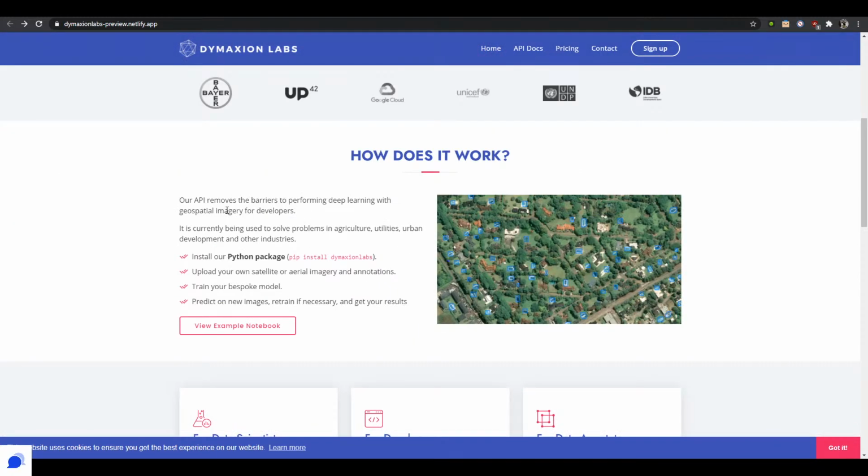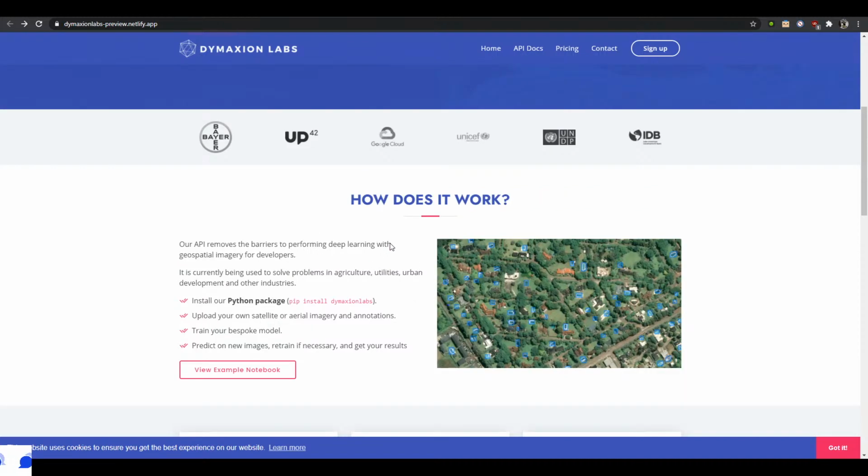Deep learning with geospatial imagery for developers. So I can basically do what, right? Train your bespoke model. So okay. Training to recognize stuff, I suppose. Yeah, I think that's what it is. So if you use the right wording on your landing page, it will help the audience understand it better.